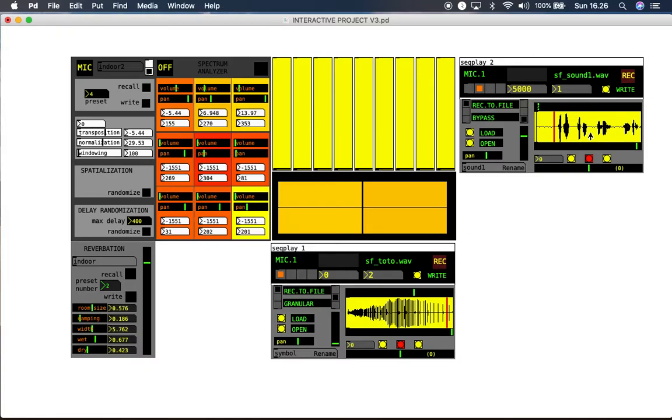If you are not really satisfied with this one, you can replace it right away by writing your sound directly to the array by choosing this rec to array, then click to record. No, this is not an experimentation, this is real. Okay, so let's check it out.